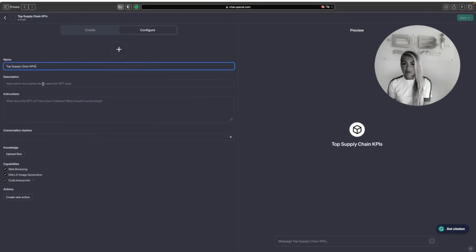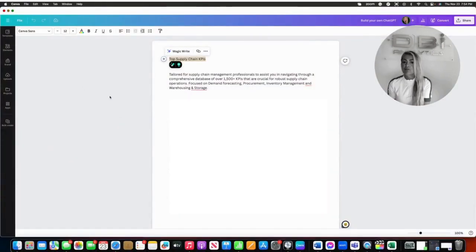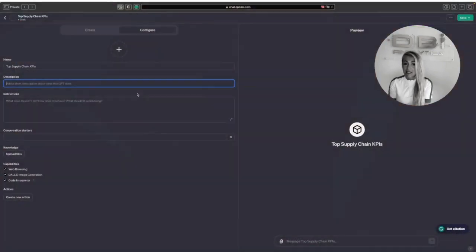In the next field, we now need to provide a description of the ChatGPT. So I'm going to put something like, it's tailored for supply chain management professionals to assist you in navigating through a comprehensive database of over 1,500 plus KPIs that are crucial for robust supply chain operations, focused on demand forecasting, procurement, inventory management, and warehouse and storage.